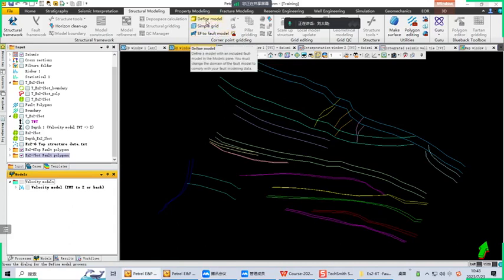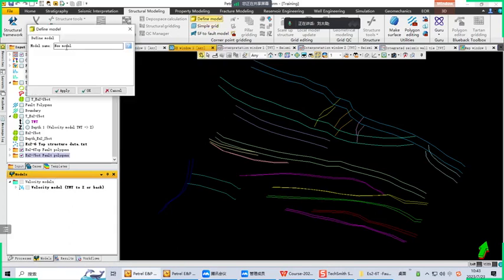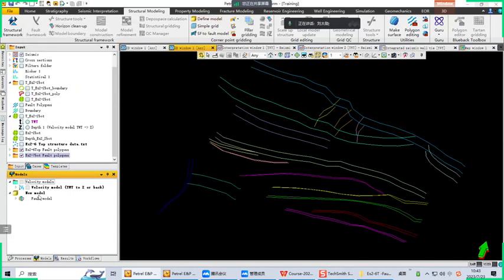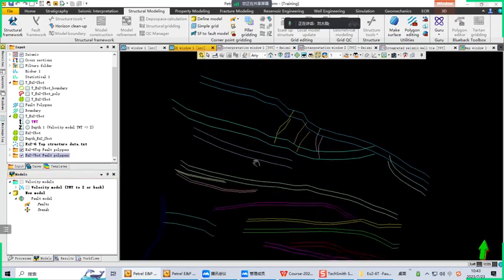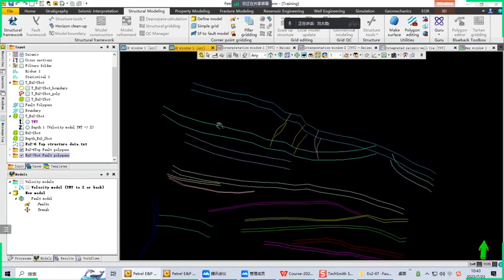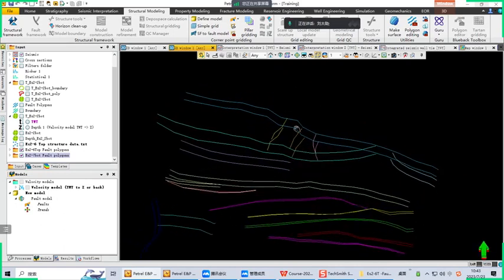At first step, we need to define a model. You can give a name, and I can use a default name, that's okay. Default, and here the first is fault model. Now we can select all the fault lines to build the fault model. Okay, here click the select mode, and now we can select anything.